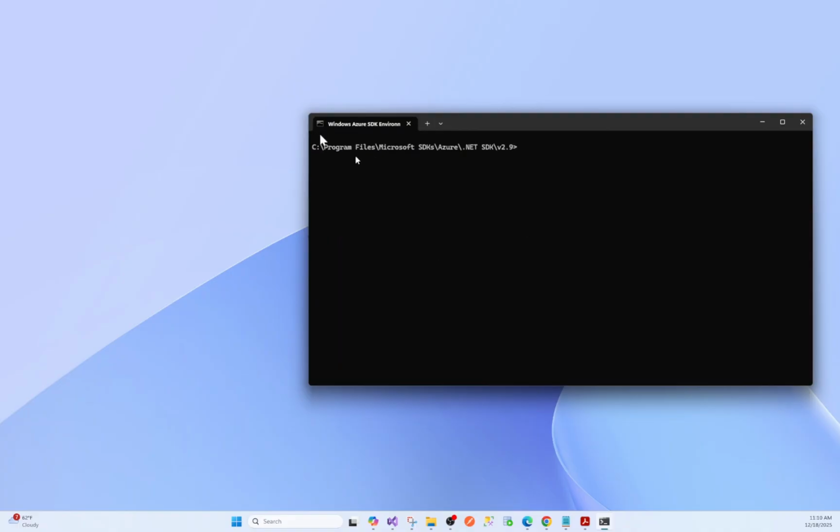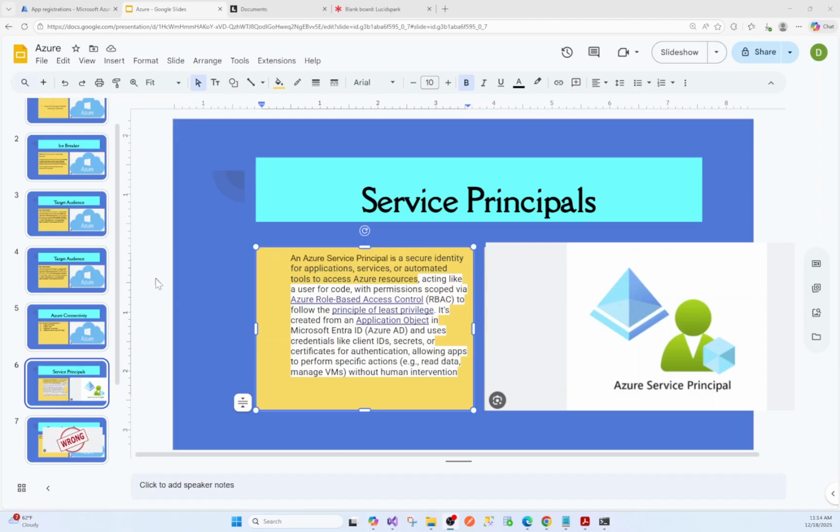There is another way we can connect to Azure from the outside world, and we're going to see that in the next slides. So what is the best way to connect? Service principals. Here is the definition: a service principal is a secure identity for applications, services, and automated tools to access Azure resources. It acts like a user identity for code, with permission scope via role-based access control, etc.